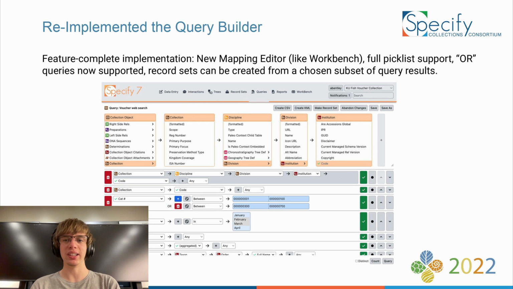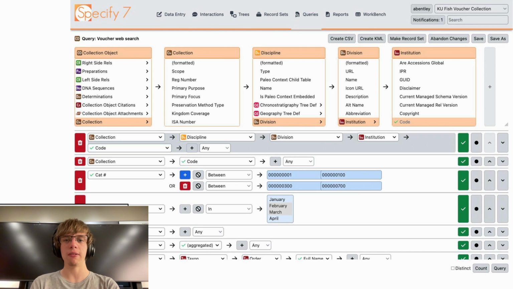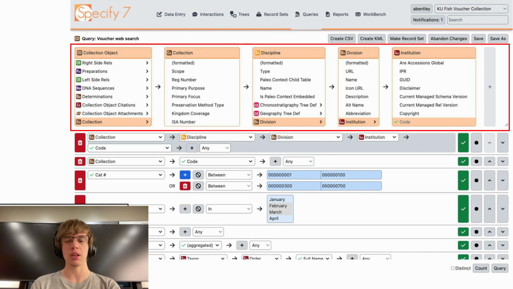Then there is a query builder. Exporting data from a specified database is one of the most important use cases, and to that end we redesigned the query builder to the highest quality standard. This is now a feature-complete implementation with nice additions like the mapping editor at the top, which allows you to quickly add fields to the query from a variety of tables.